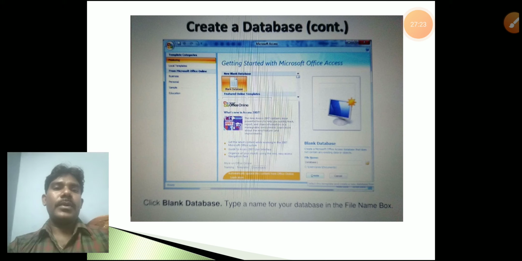Then after that, a page will open. There we have to click Blank Database. Give a database name on the right-hand side. It will ask for a database name. You have to type that file name and click Create. Your page will be opened.